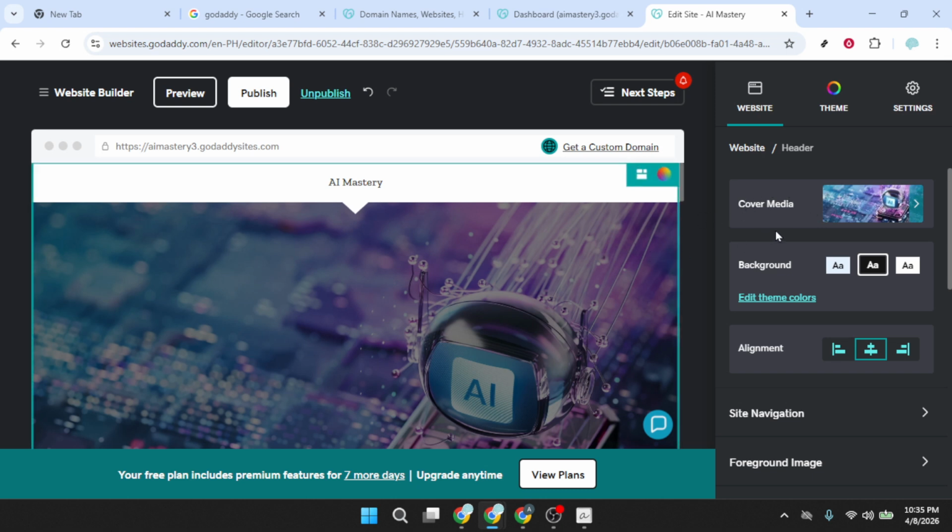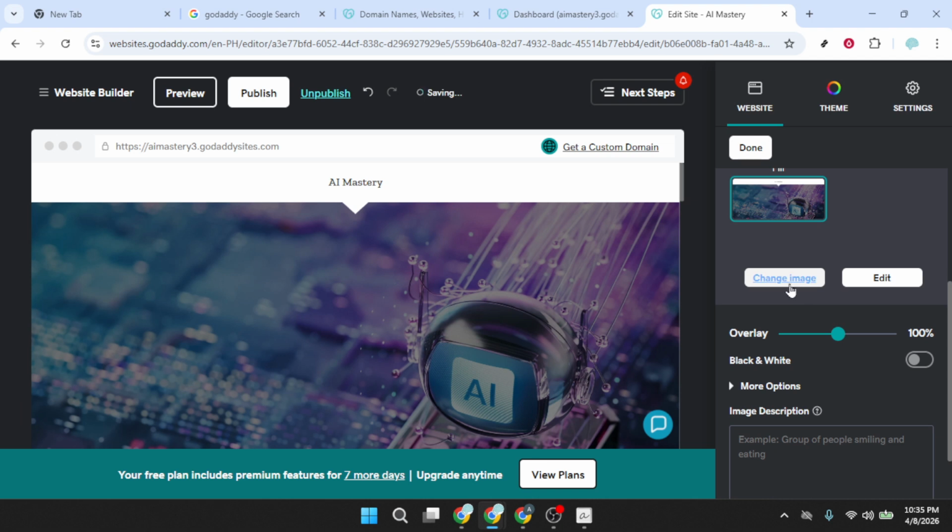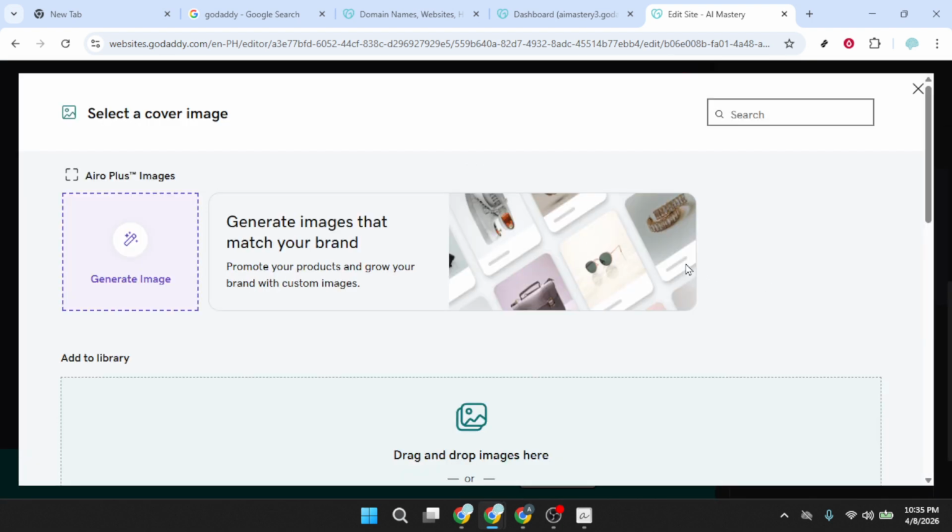In the Settings panel, look for the Cover Media area. Click the image thumbnail there to bring up your media options, then choose Change Image. Next, select Add Images to open your file picker.